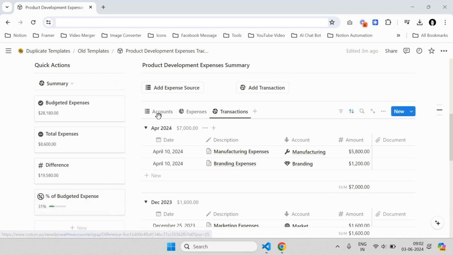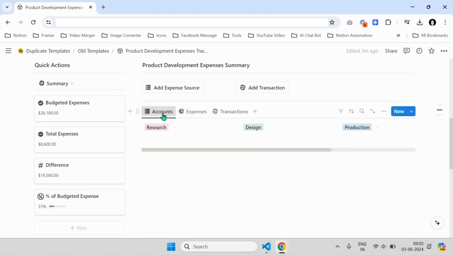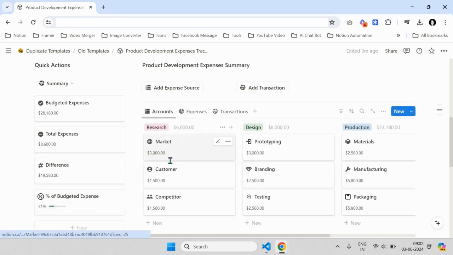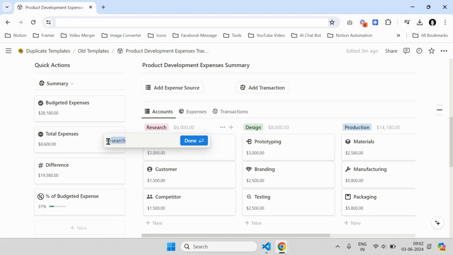On the right side, we have three different sections. That is the account section. Here you can set up the categories and the subcategories related to the product development cost. On the top, we have three different categories defined. Once you click on any of these categories, you can add your own category as you wish to add.